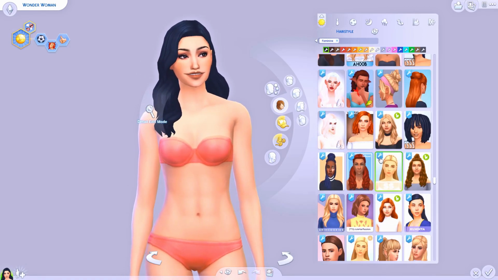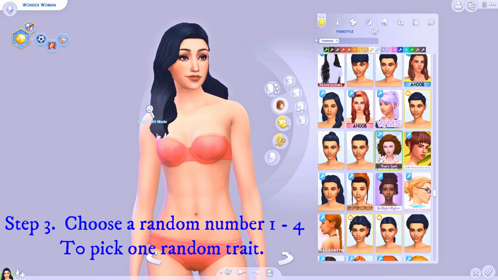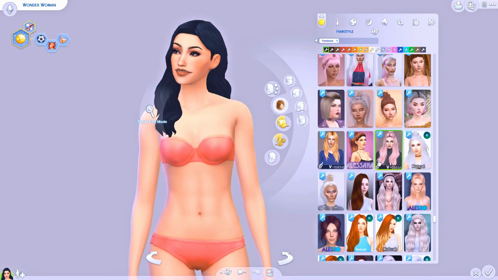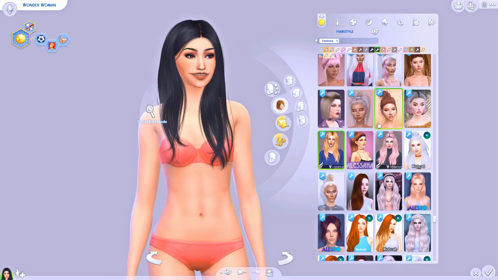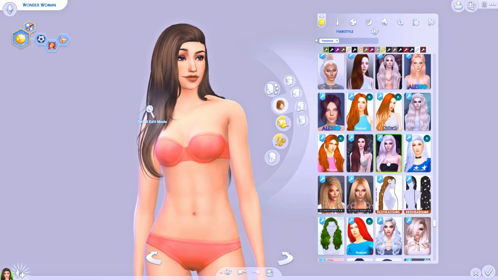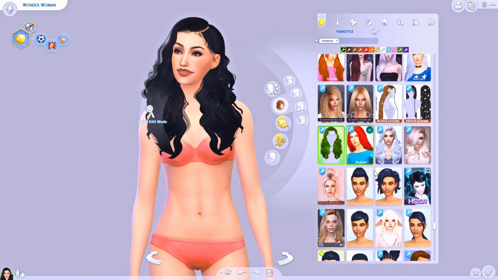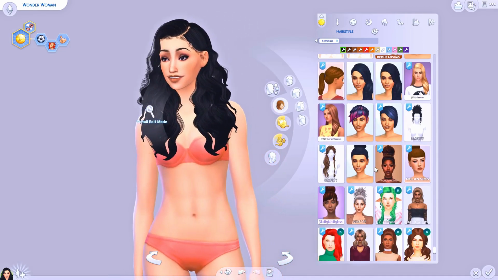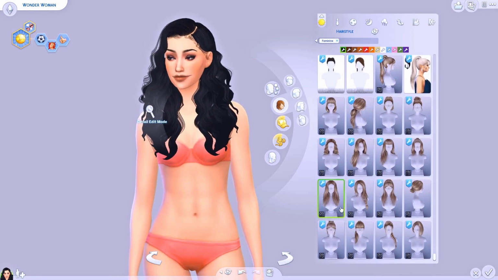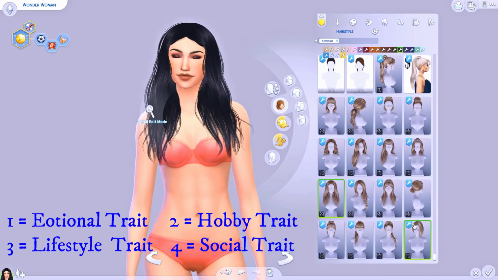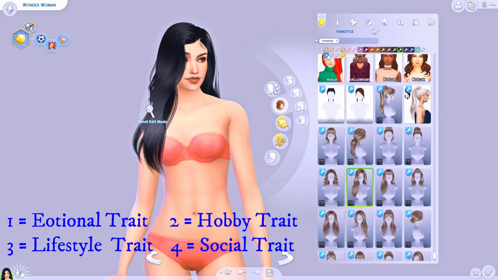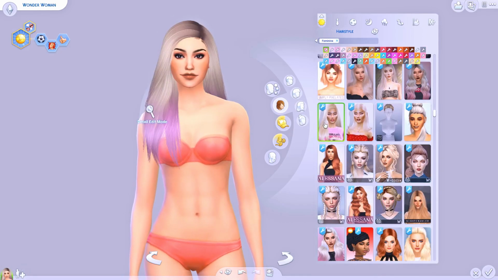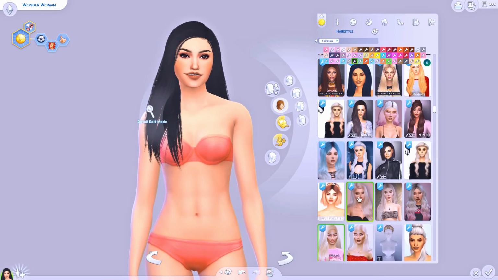Now in step 3, you're going to choose your hero's or villain's traits. You can choose 2 of the traits, and then one of the traits has to be random. So you're going to pick a random number between 1 through 4, and if you roll a 1, you must pick a trait from the emotional category. If you roll a 2, it's going to be from the hobby category. If you roll a 3, it'll be from the lifestyle category, and if you roll a 4, it'll be from the social category.